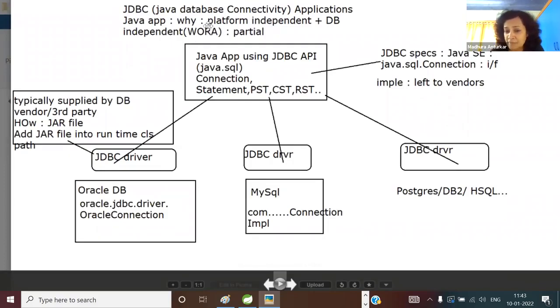You remember WORA? Write once, run anywhere. What was the meaning of WORA till now? Write a Java application, compile it, and the compilation output is a .class file. You can run it on any platform thanks to the platform-specific JVM, which acts as a translator. But JDBC takes this ahead. It says, of course you can run it on any platform, but can I run the same Java application on any database?